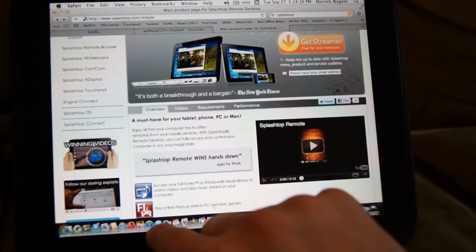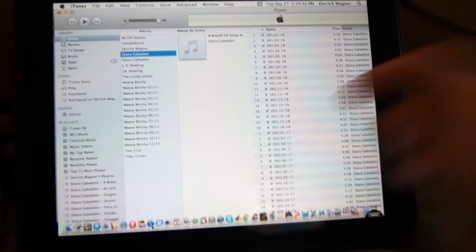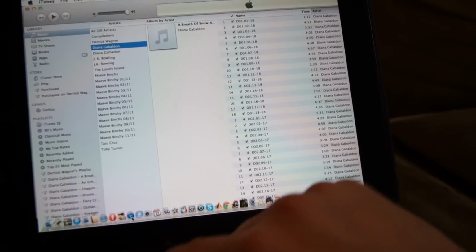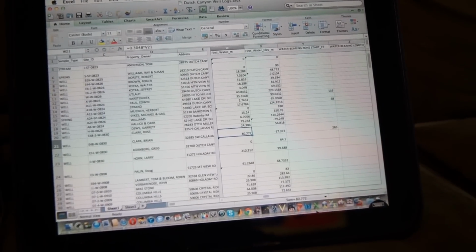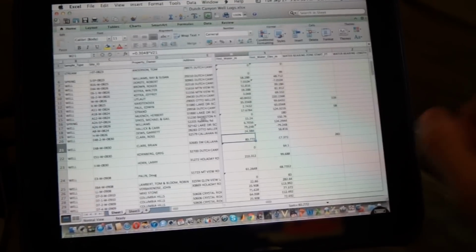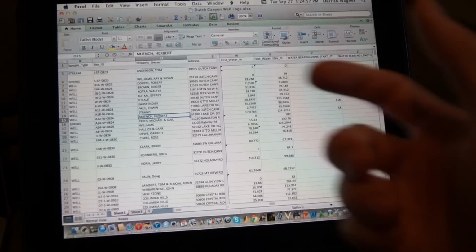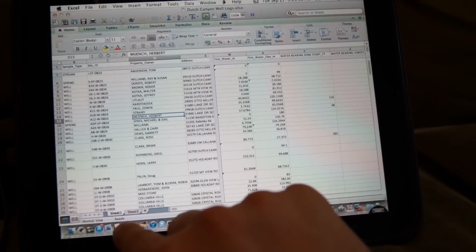So anyway, I'll just show you, like I said, you can access everything. There's my iTunes. I've got an Excel sheet open. This is for my thesis project, so you can see that you can use that.